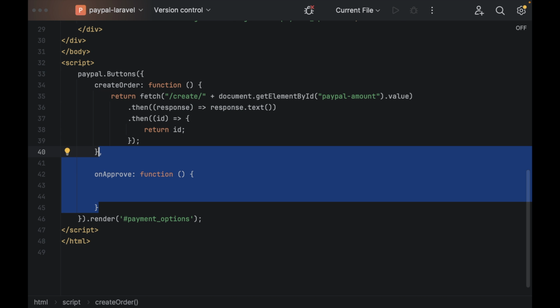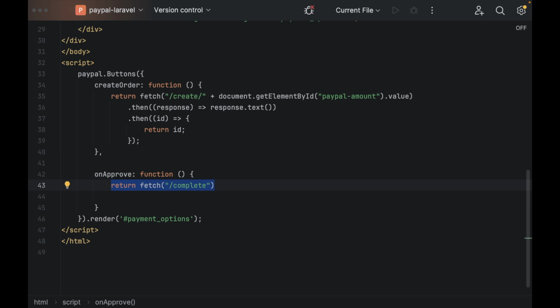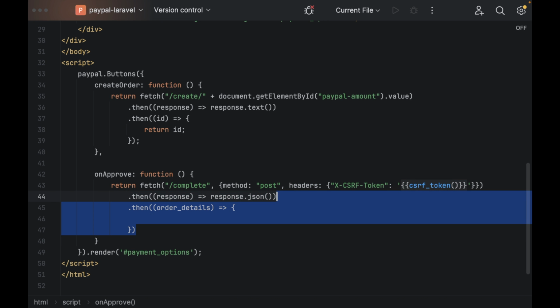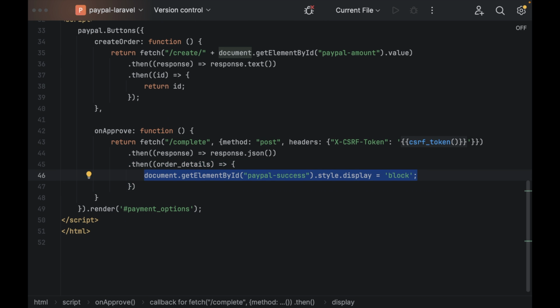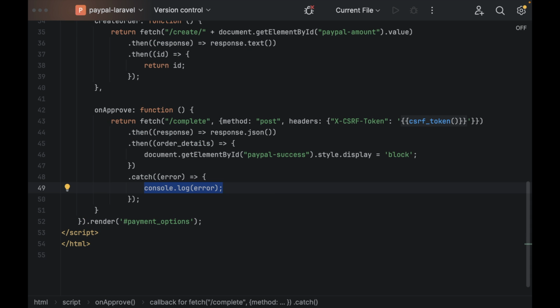The onApprove function is when PayPal has approved our payment on their end, just return an API call to the complete URL. This will be a post method, so we'll need the cross-site request forgery token in the header for security reasons. Then the response as JSON, as this will include all of the order details. At this point, you know it's a successful payment because your complete method has returned successfully, so you can display your PayPal success alert. Else, there's been an error, so we can dump the error to the console.